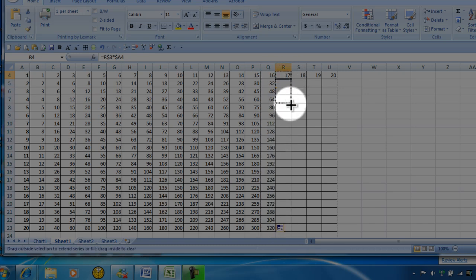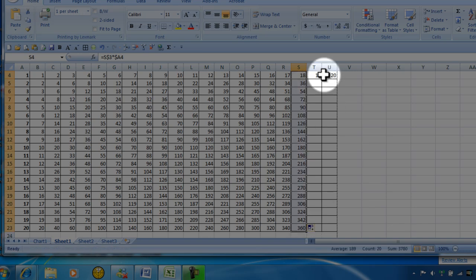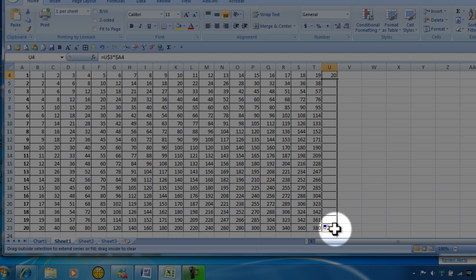You wouldn't really have to make a multiplication table this large if you didn't want to. You could obviously make it a lot smaller. You would still use the same formulas, but you just wouldn't have to put all the numbers in. You could go to 10. And I'm going to check my work down here. If my U23 equals 400, that means I did it right.